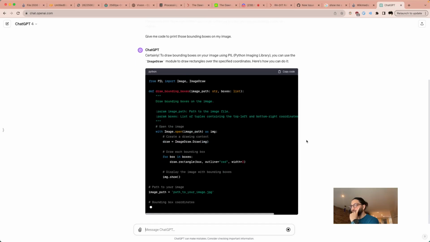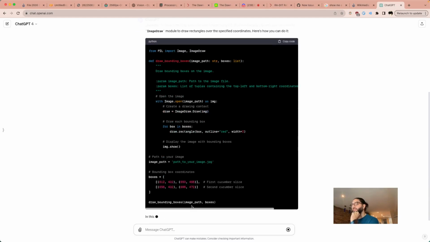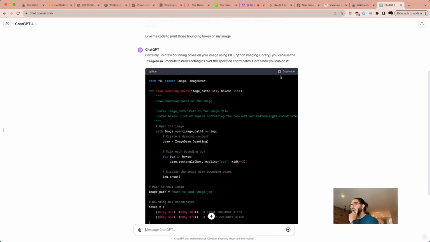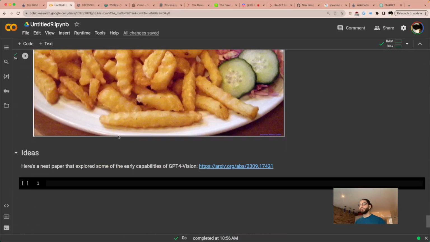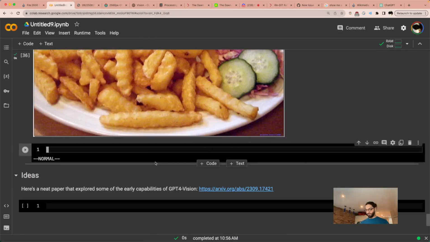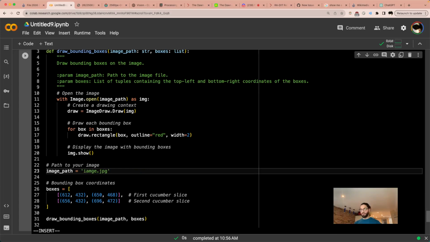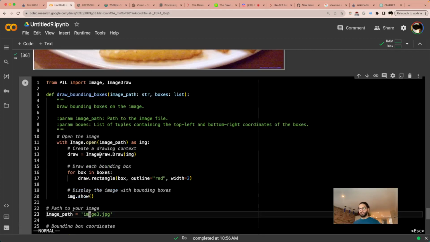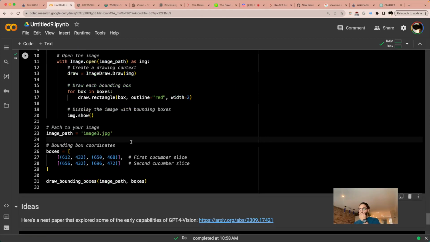Let's find out if it actually works. Wow, it even parsed the boxes for me. That's so nice. All right, let's find out how much of this is actually gonna work. Path to my image. Well, we already downloaded it. Draw bounding boxes. Oh, it even loads the image in here. Image.open, draw. Wow, it does everything. Let's find out.